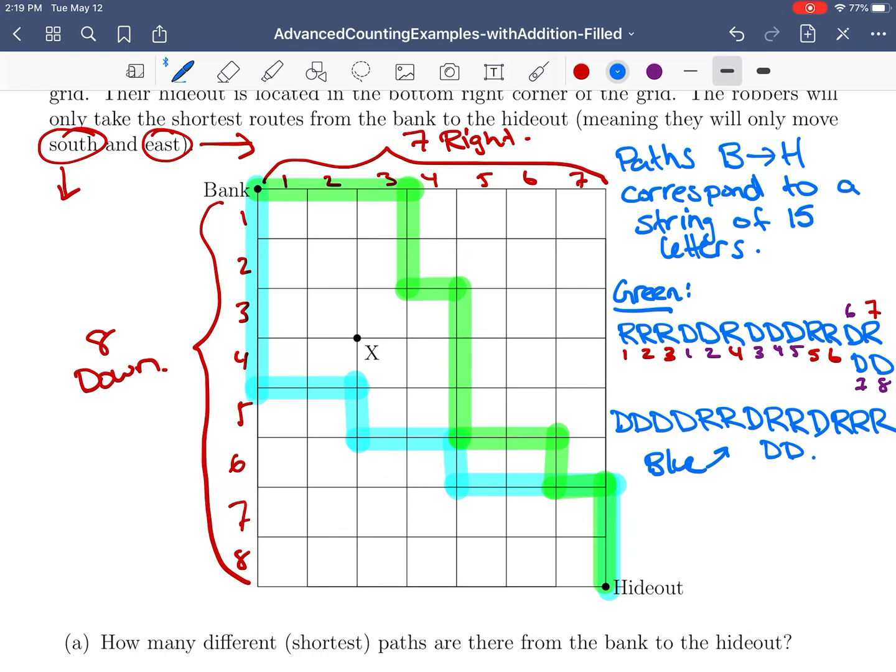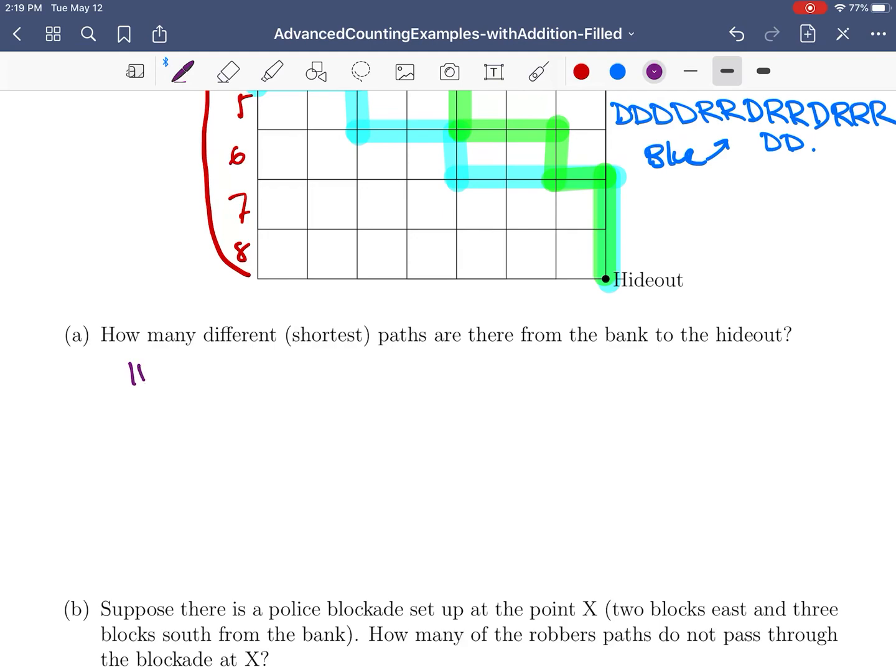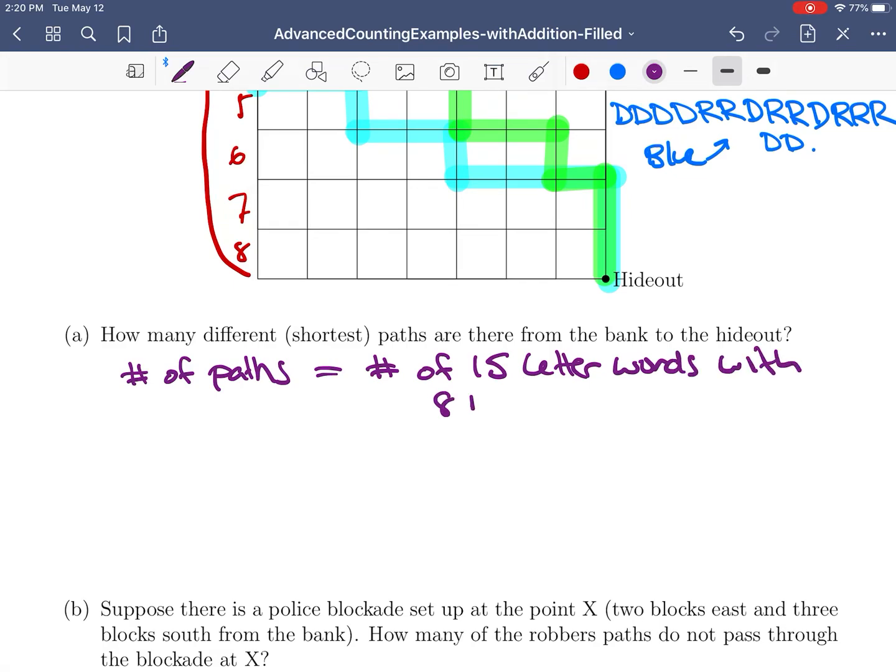So instead of trying to count paths on this grid, we could try and count strings of this type. Okay, and it turns out that's going to be easier. So let's just write this. The number of paths equals the number of 15-letter words, let's say, instead of strings, with 8 D's and 7 R's.